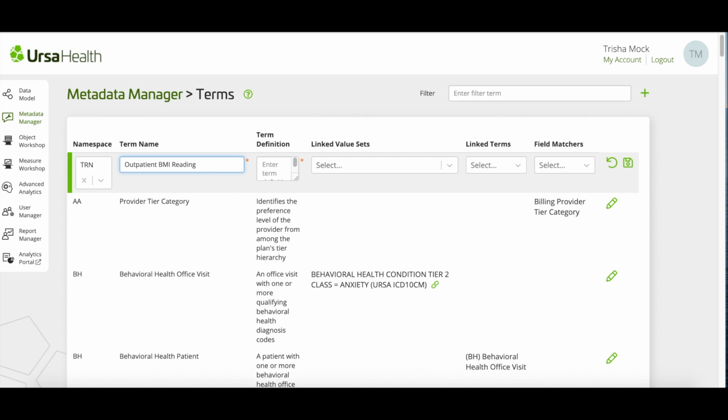The term definition is just what it sounds like. It's the description of the term. I just copy and pasted this definition into the term definition box. The linked value sets option allows you to link the term you're creating to a value set. When you add a value set to this dropdown, the value set's name will appear in bold text in the term's definition in Analytics portal.